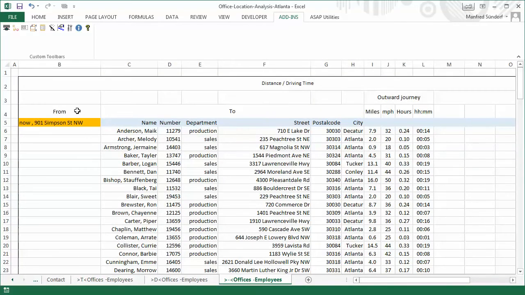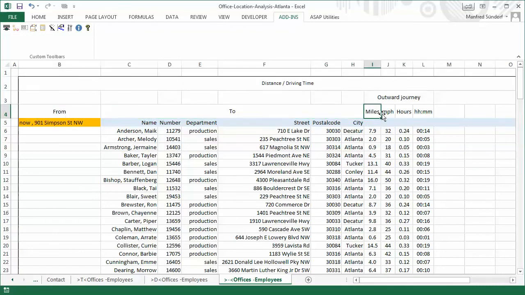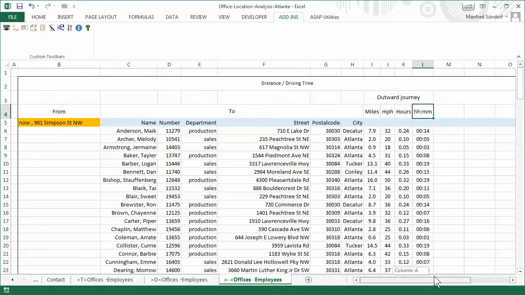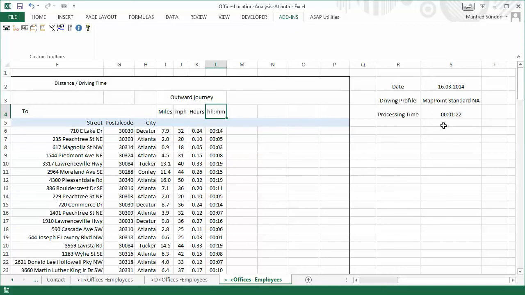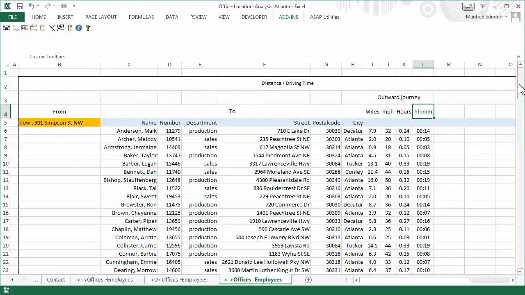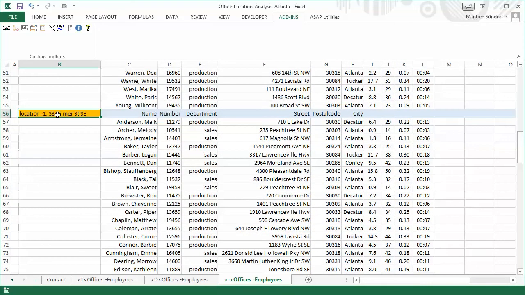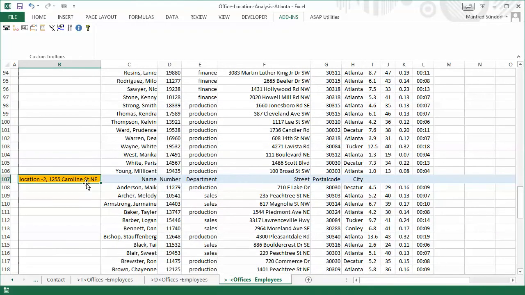We'll start here. You see it's from the present and the other offices to all employees, and you see here the miles per hour, the average speed, and the hours and minutes. When we go to the right-hand side, you see the processing time was 1 minute and 22 seconds. We can scroll down and you see it was calculated also for location 1 and for location 2.